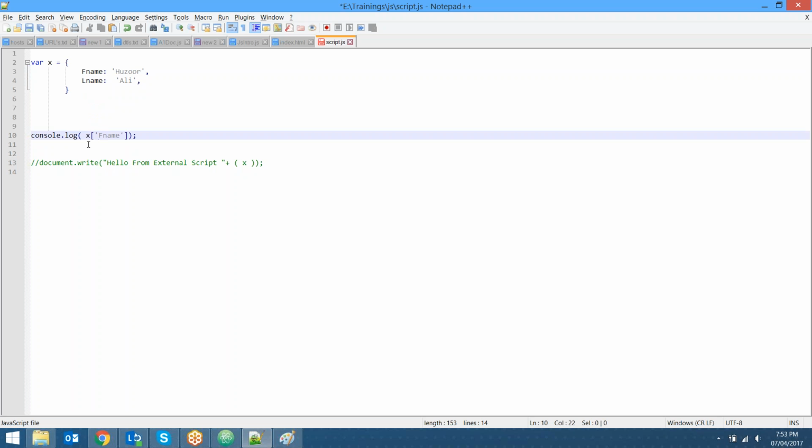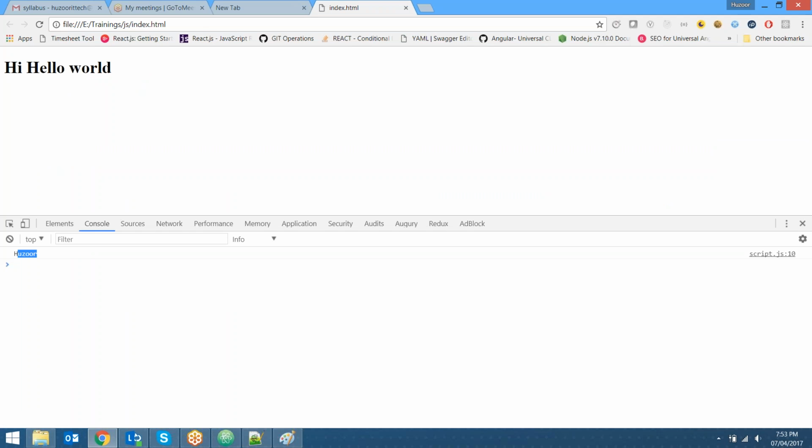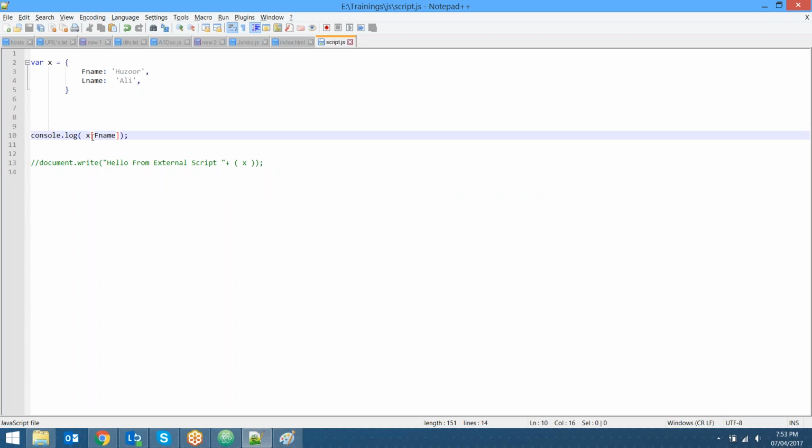If it is a string and you are using bracket notation without single quotes, I don't know whether it will work or not. I'm just trying. See, fname is not defined, because it is treating fname as some variable.